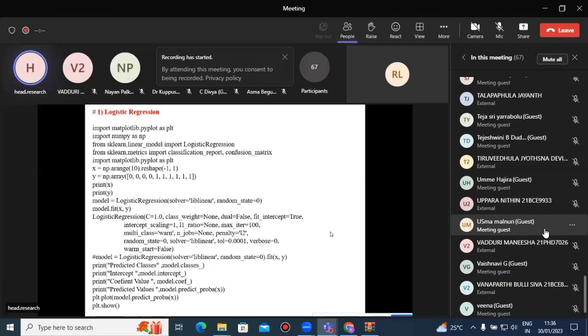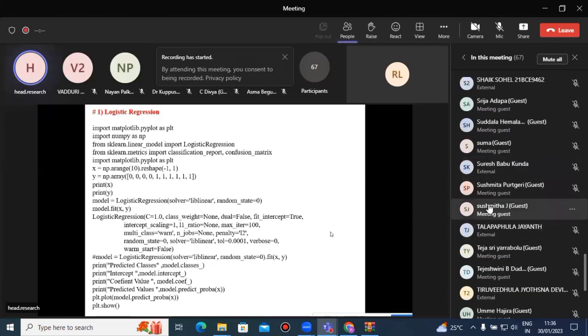Import matplotlib.pyplot as plt. I'm taking x value and y value. x value is between -1 and y value is 1. Print x and print y. Then I'm calculating model is equal to LogisticRegression of solver equal to linear, random_state 0. model.fit of x comma y. Logistic regression, like I'm using all the parameters.